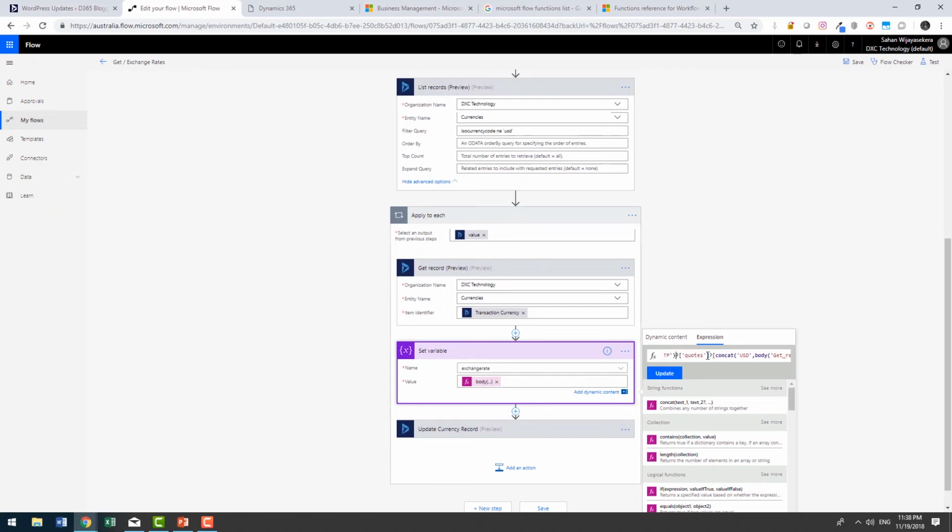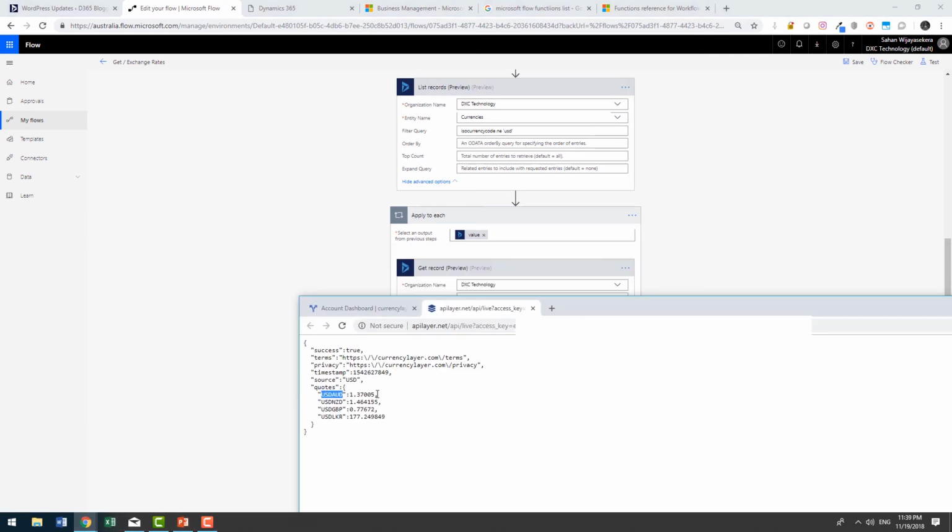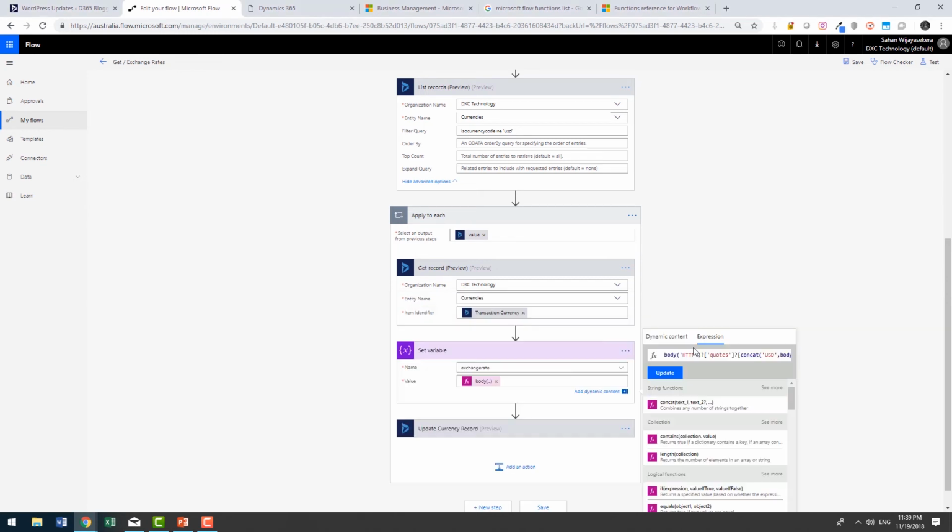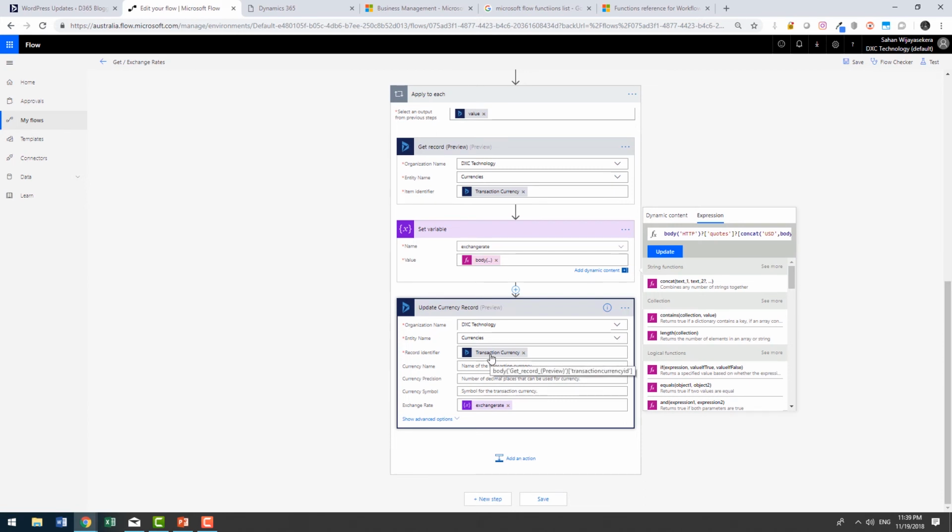Once I have that currency code, I am retrieving the exchange rate inside the codes tab. If you go into my exchange response, you can see that all of my exchange rates are given inside this codes tab. So I'm searching for the respective currency values inside the codes tab. Once I have received the right exchange rate, I'm updating the Dynamics 365 CE currency record. Here I'm using the update function in Flow, and I'm using the transaction ID that I retrieved from the get record function over here, and I'm updating that with the exchange rate value, which is stored in this variable. That is how I'm getting the data from the external web API and updating them on the Dynamics 365 customer engagement currencies table.